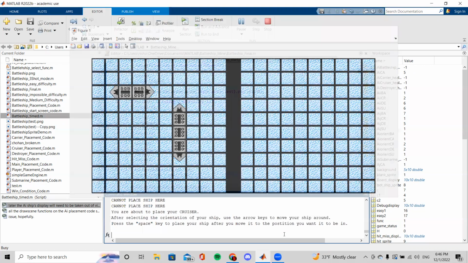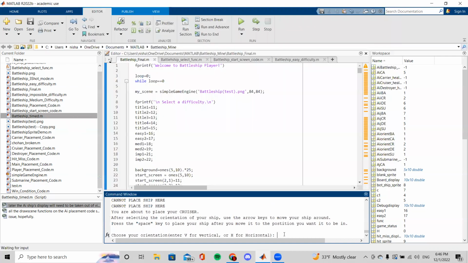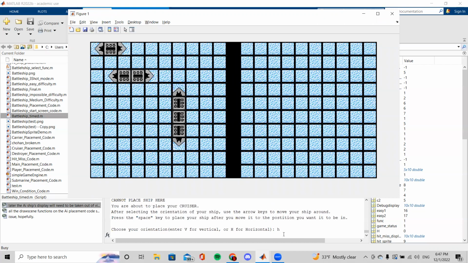Once you're in an open spot, once you press space, it'll repeat the same thing. And it's going to repeat the set of instructions on how to place ships for every single one of your ships. So it's going to repeat it for your cruiser, your submarine, and your destroyer. Those are the three ships you have left. So we're just going to real quick run through this and place our ships wherever we like.